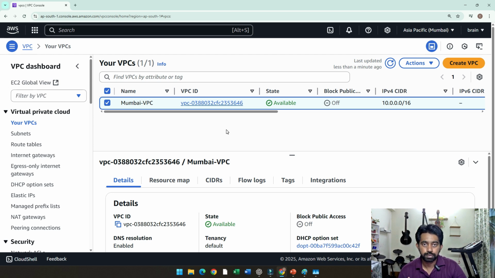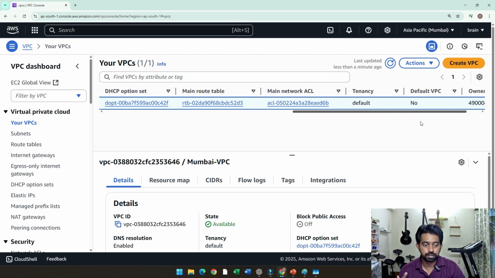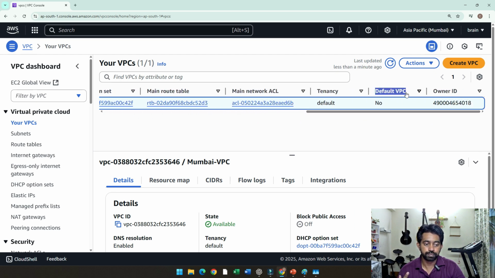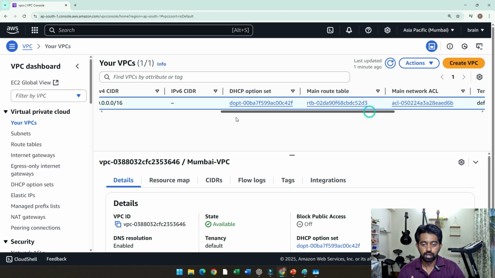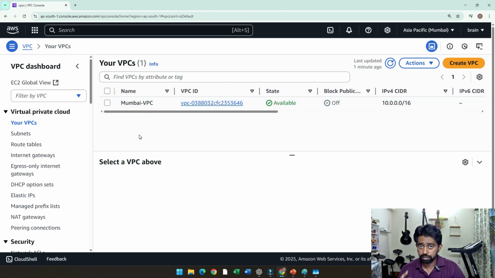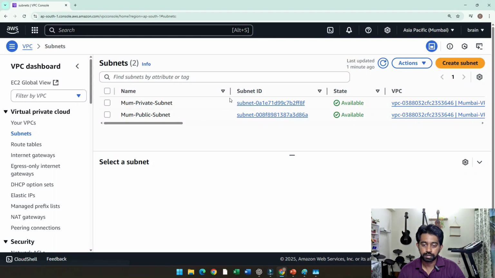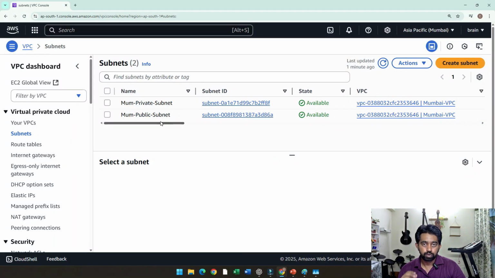I only have one VPC, which is created by me. If you see here, this is not a default VPC. Is it a default VPC? No. This is the only VPC I have. Within this VPC, I've also created some subnets. Let me click on that subnet. See here, I have two subnets.